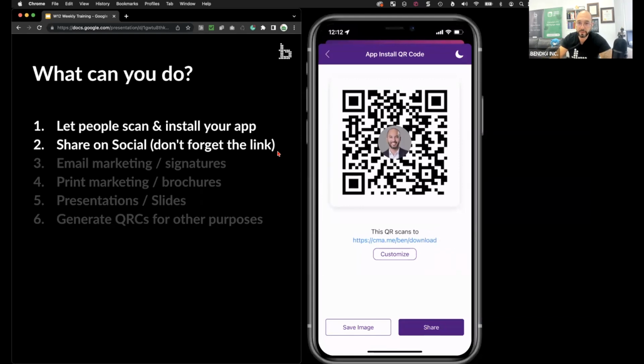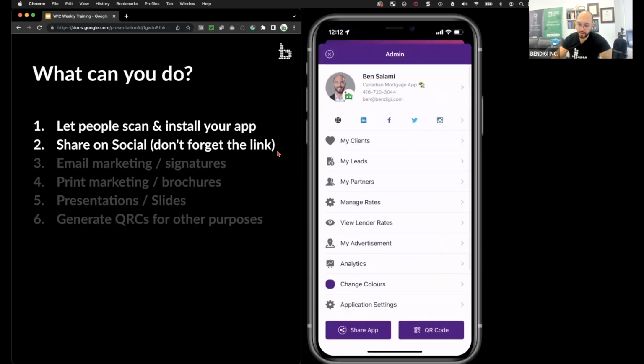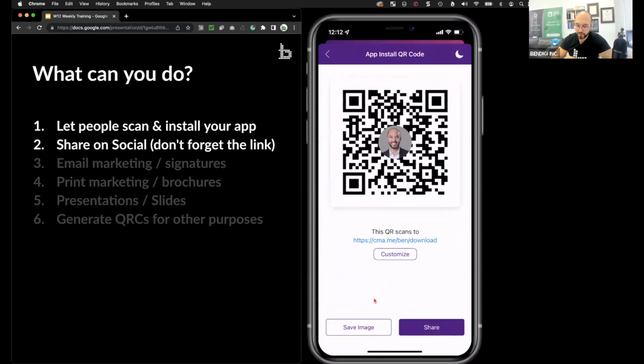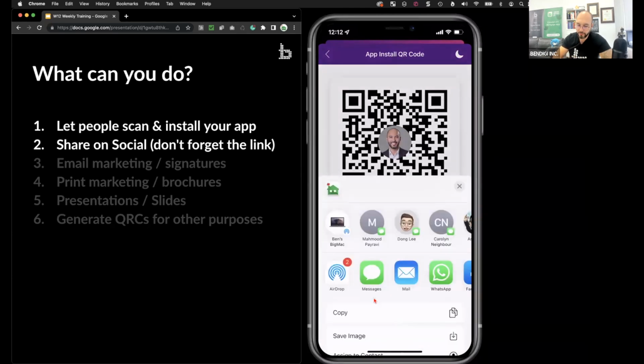To copy the install link, just to have it in the clipboard, I'm going to go back one step, scroll all the way down, and I will see my install link right here. I'm just going to tap on it. So now my install link is copied in memory and ready for me to paste. So let me go into my QR code. I'm going to share it now. And we're going to choose Facebook.